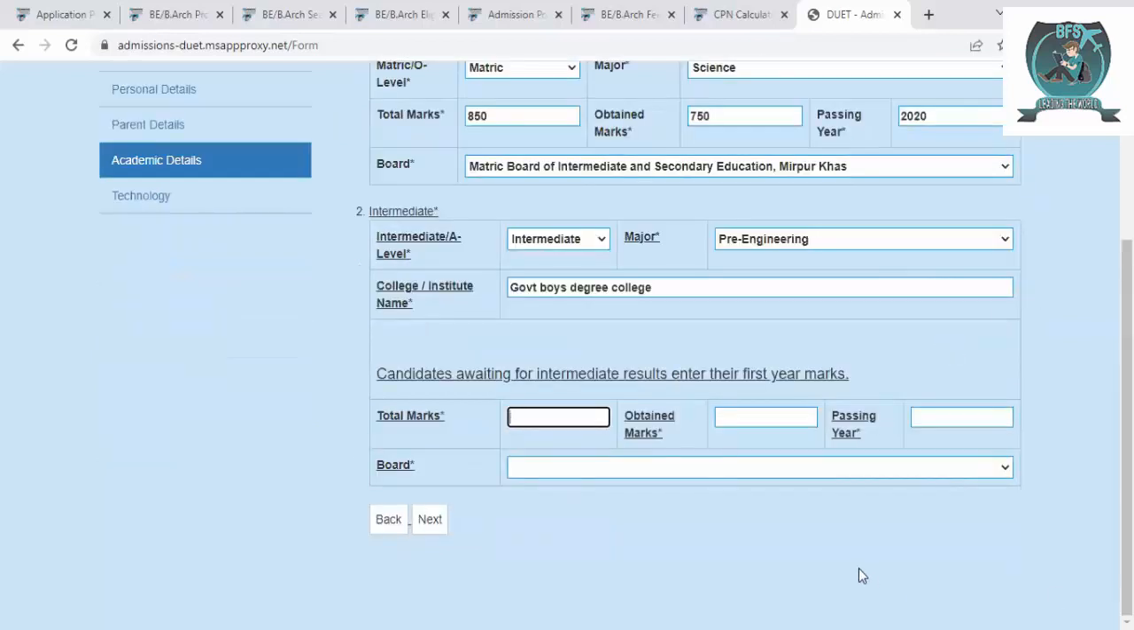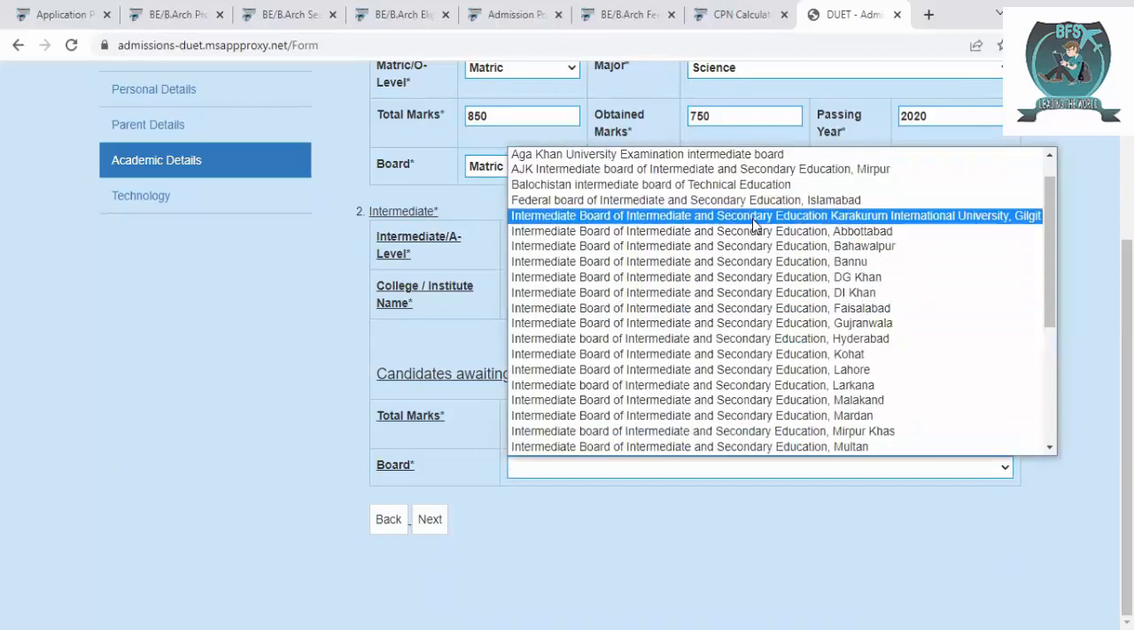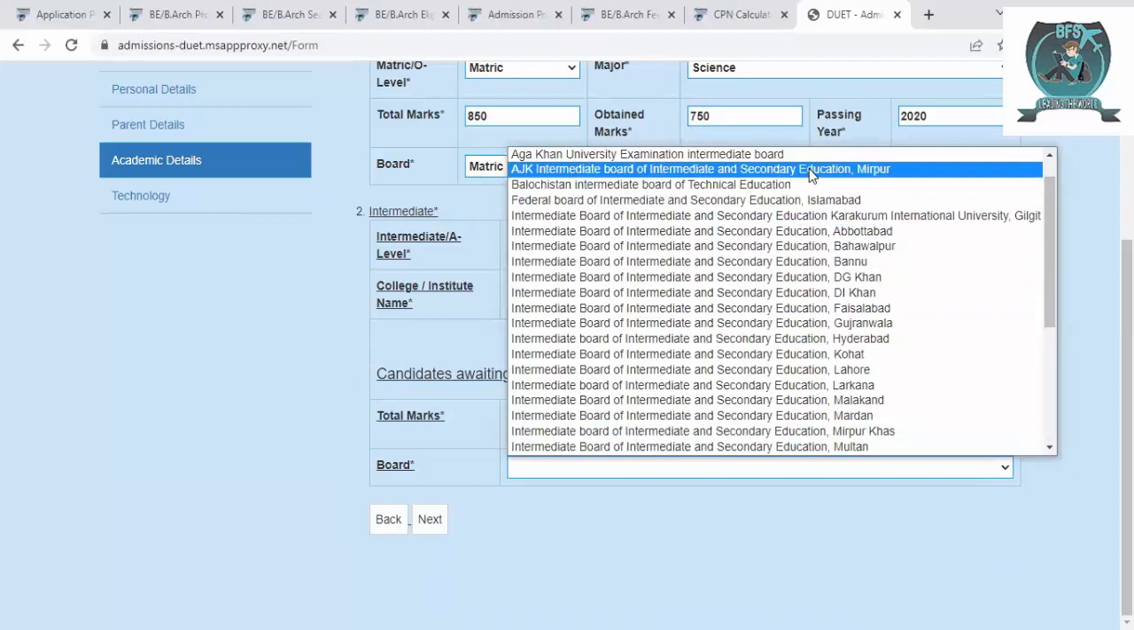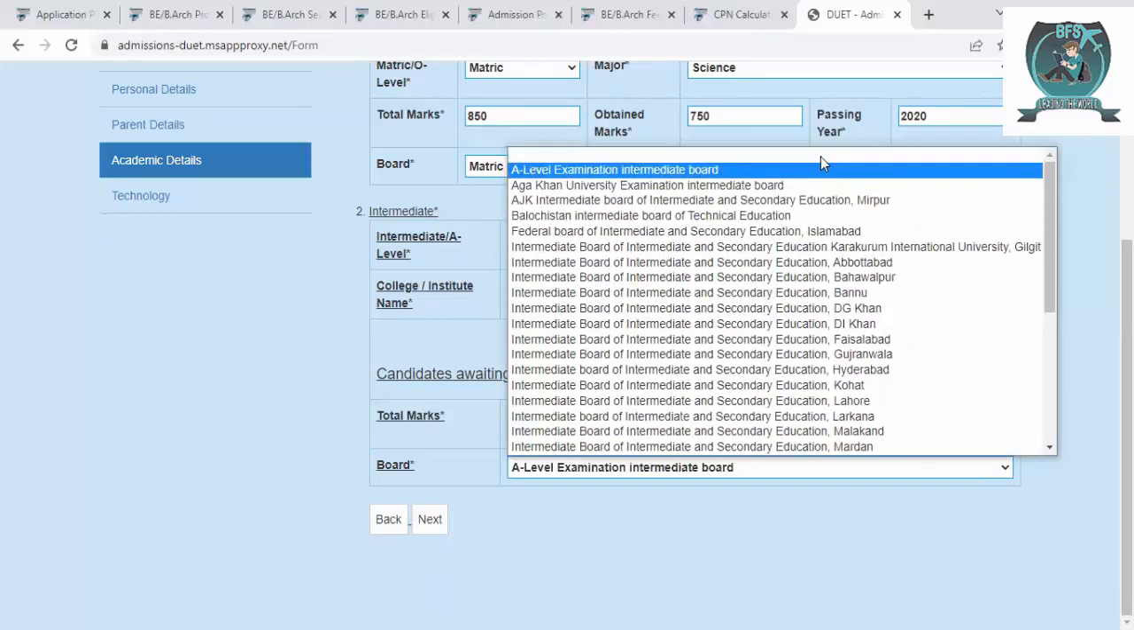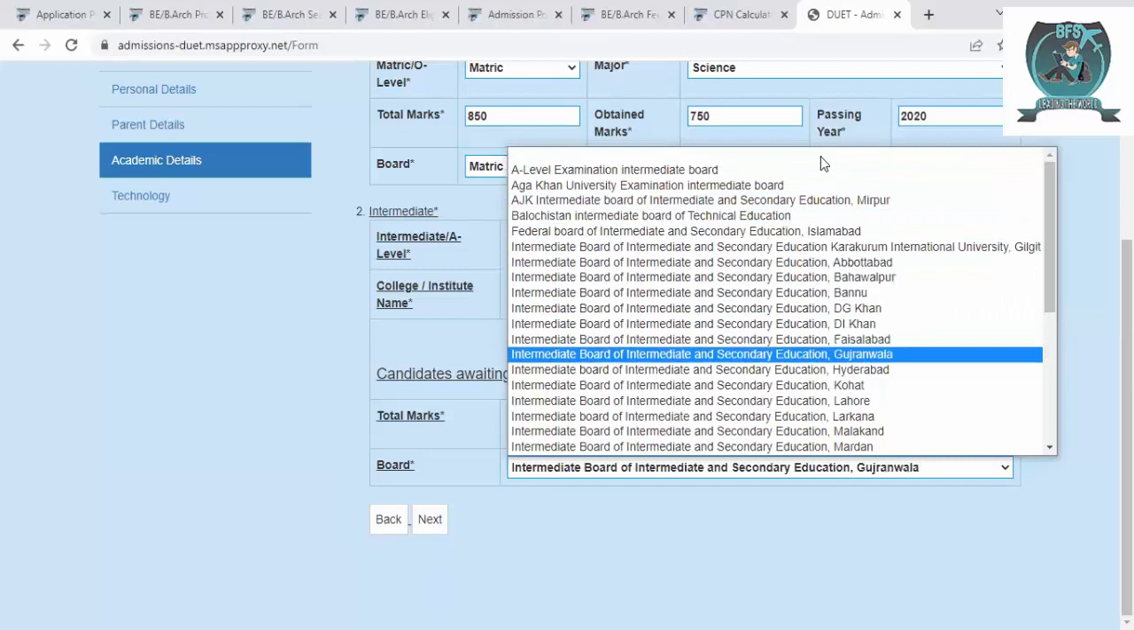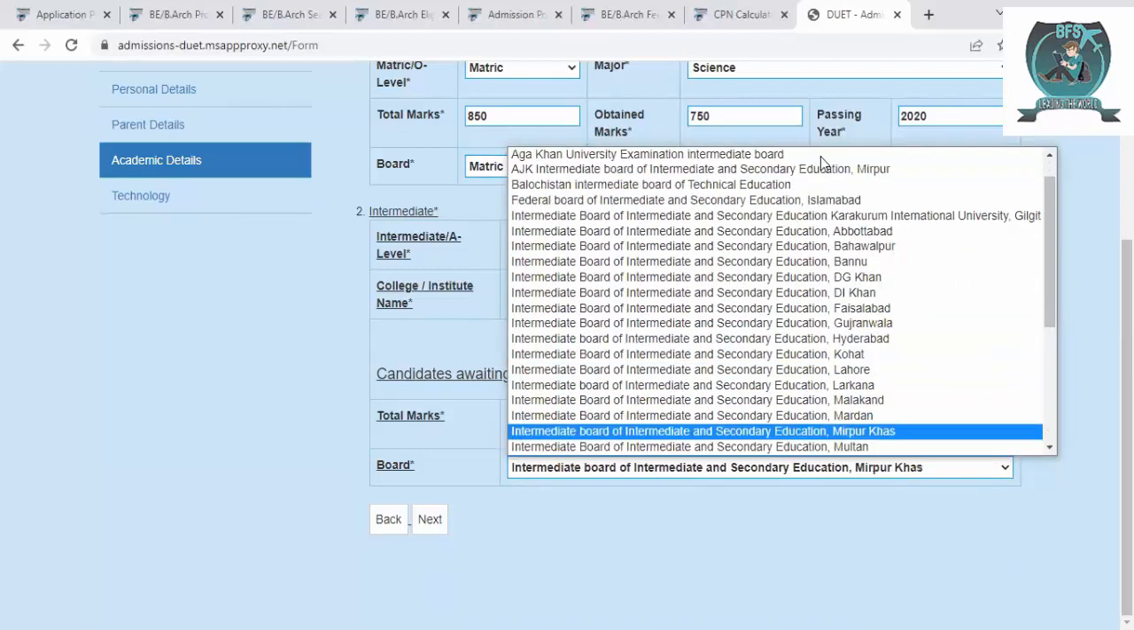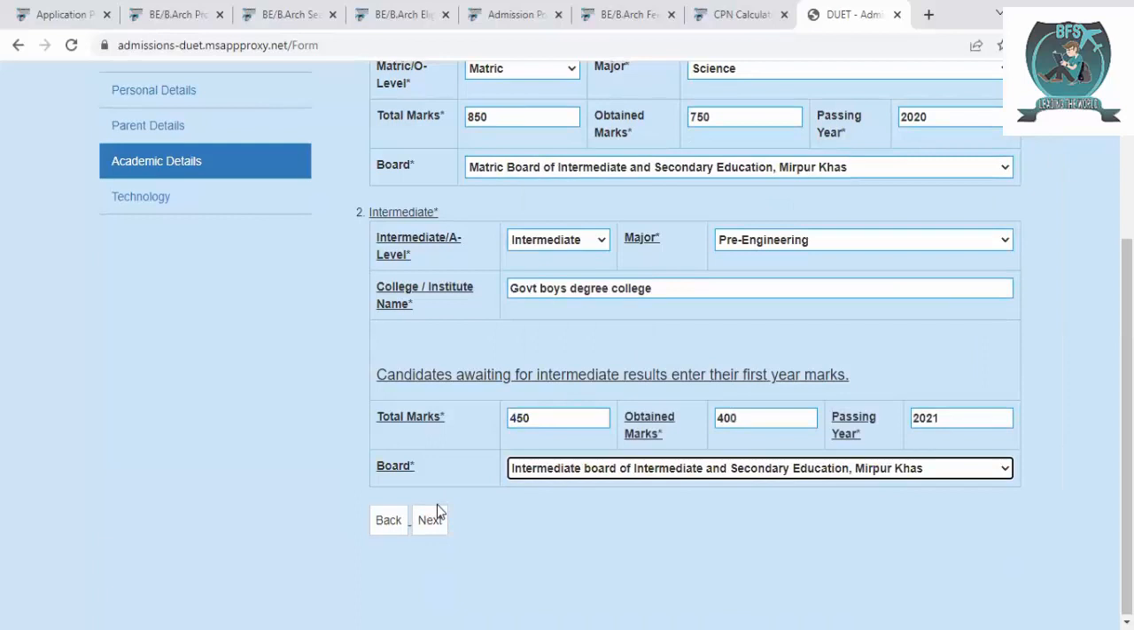Candidates who are waiting for their intermediate result enter their first year marks. So the total marks, if I got my total result, I can write here. If I got just my first year result, I can write 450 total marks and obtained marks 400, passing year 2021, and the board will be the same. In case you have a different board, you can write your different board. So here is Hyderabad, Malakand. So you can see mid-pass. Go for next.